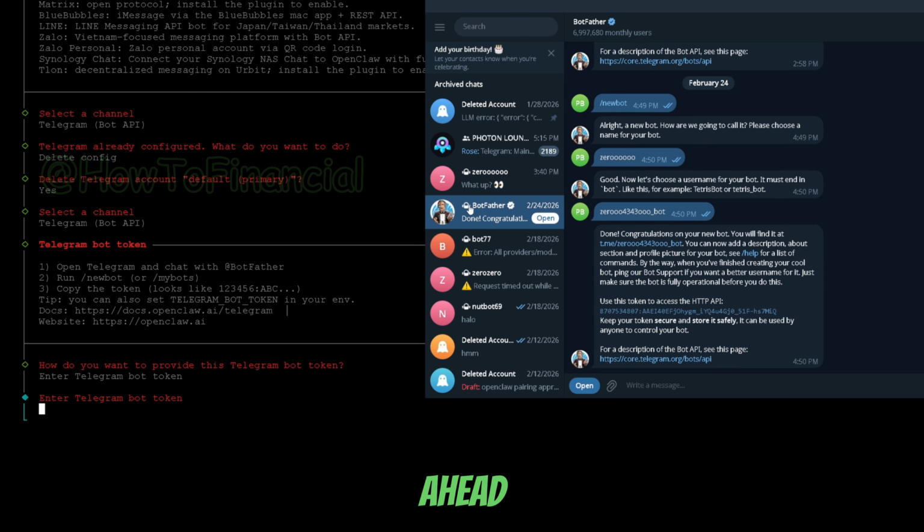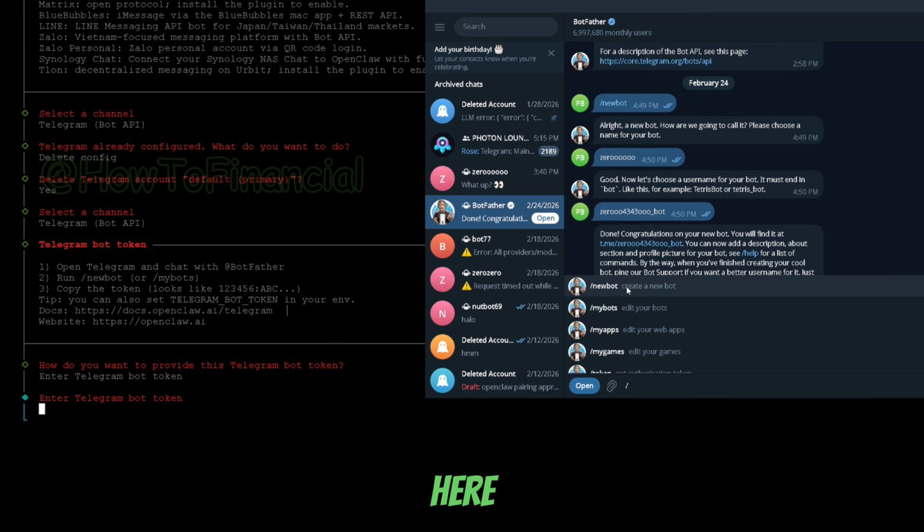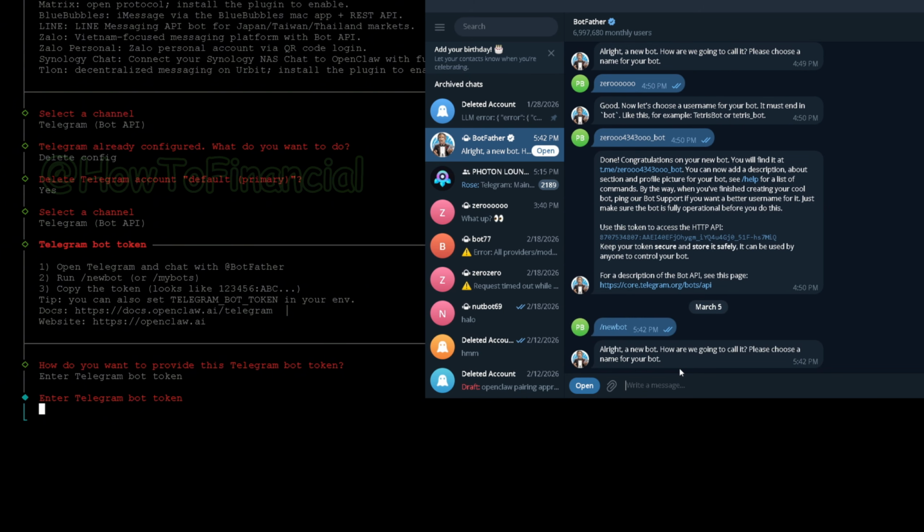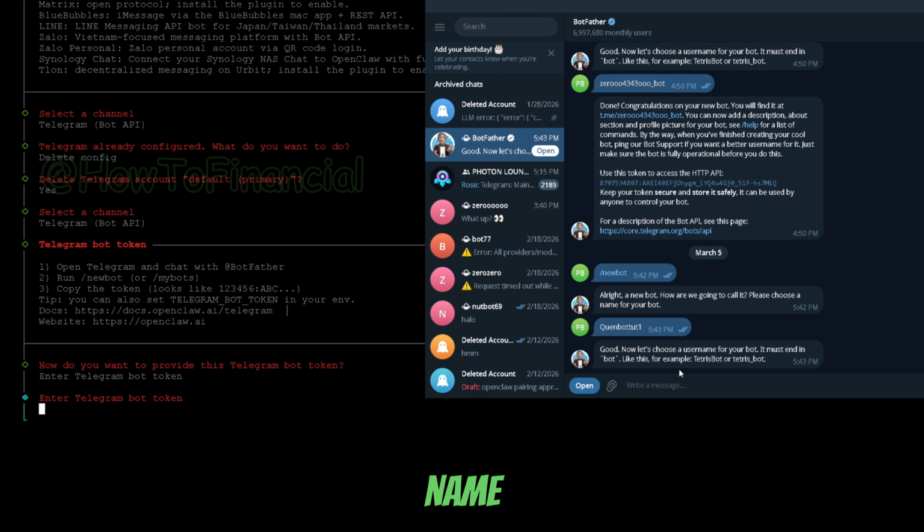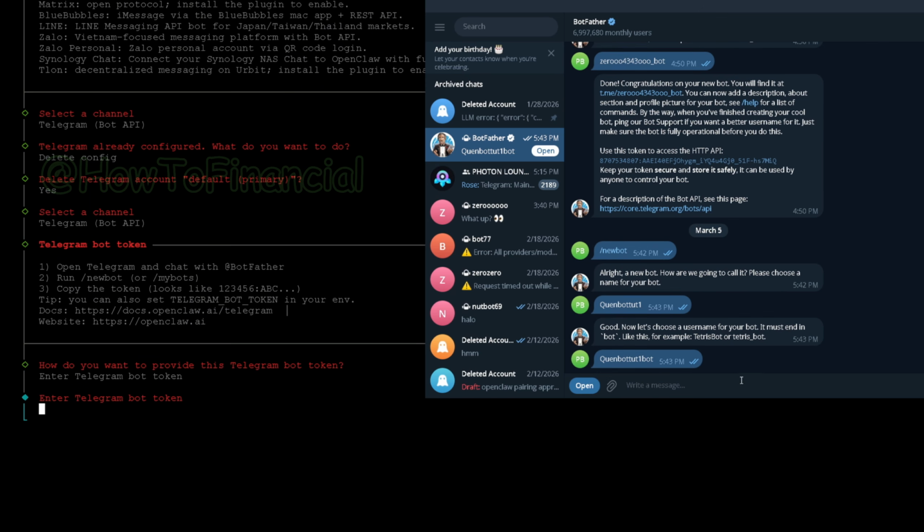So first, let's go ahead and find the BotFather user. As you can see right here, it says that you would need to find the BotFather and then just initiate this command right here, the new bot command. Now let's go ahead and select the name for our bot. So let's say something like this. So this is just the display name. And now let's go ahead and select the username. Just be sure that the username ends with bot.